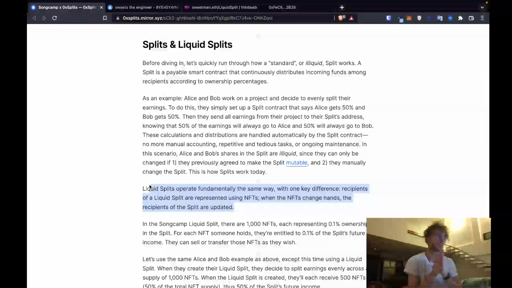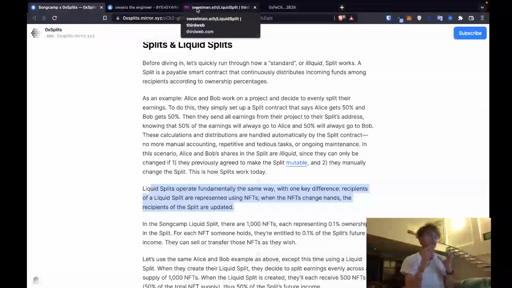Let me say that again. Liquid splits recipients are represented using NFTs. And so when the NFT changes hands, the recipients of the split are updated. So let's keep going. Let's say I do a music NFT drop on Zora. And then on my future drop, I say, hey, anyone who bought my previous drop is going to get revenue from my next drop. In order to do that, you need a liquid split.